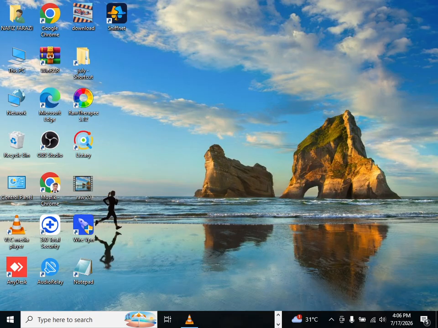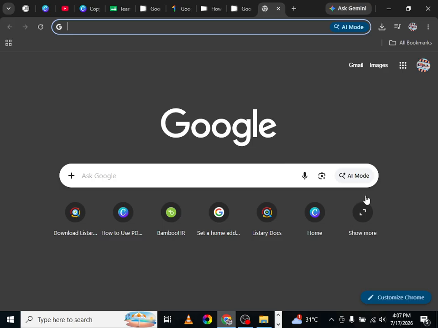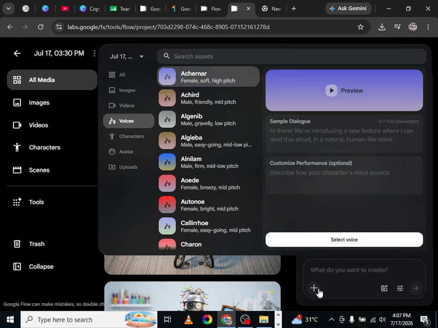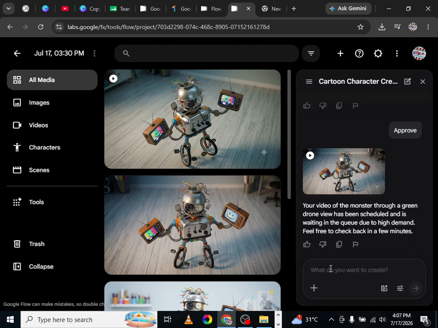First, open your web browser and go to the official Google Flow website. Sign in with your Google account and open an existing project or create a new one by clicking "New project". Once you're in the project workspace, click on the prompt box.